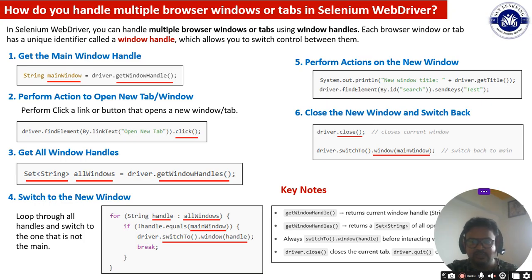You have to perform this command: driver dot switch to window and main window. You need to provide this command, then and only then will driver control land on the main window, and then you can perform other actions. You can perform on another link, and then perform other actions. Okay, so always make sure, if you understand this syntax and this sequence, it will be easy for you to understand the syntax.